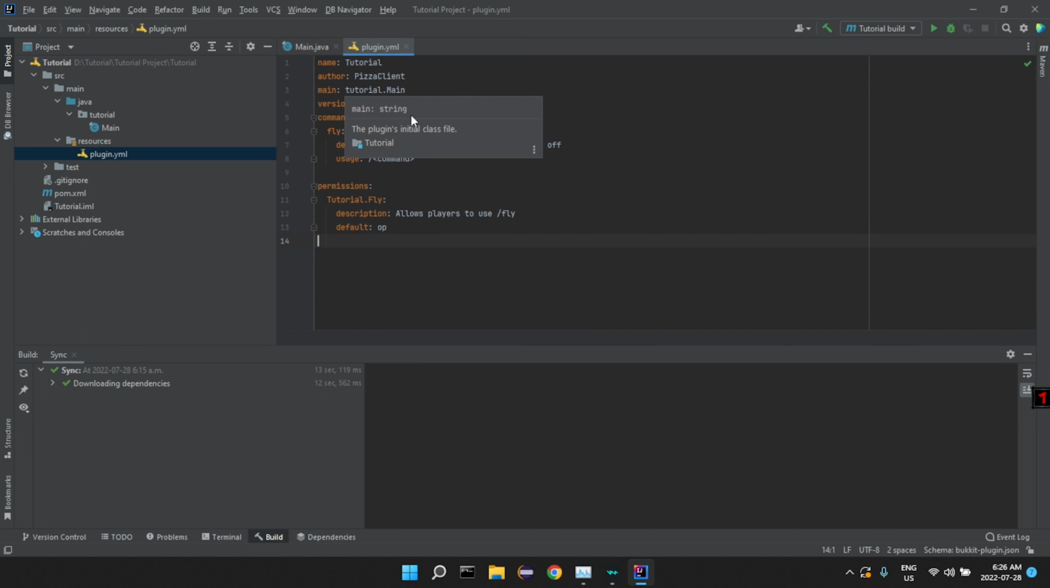And in the plugin.yml, we just have the name, author, main, tutorial.main, because that's the directory we have, the version of our plugin, which would be 1.0, but I guess it'd be like 2.0 or 1.1 or whatever for this tutorial. Then we have our commands of /fly, and then our description and the usage. Then we have the permissions tutorial.fly and the description and the default.